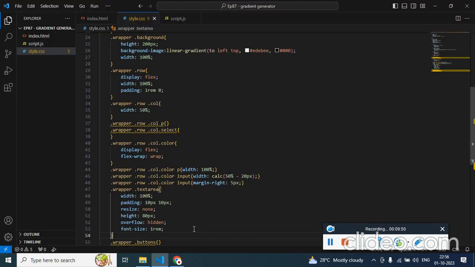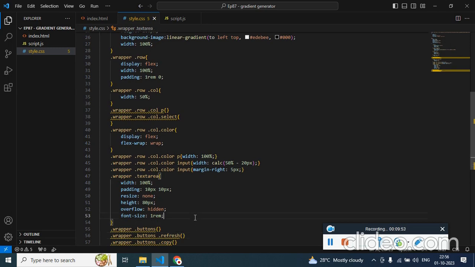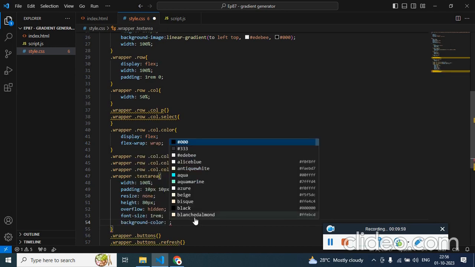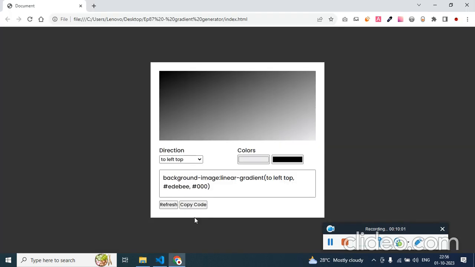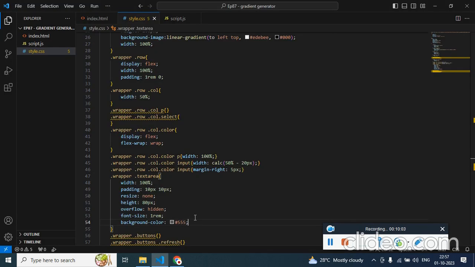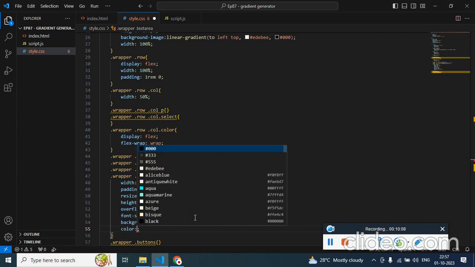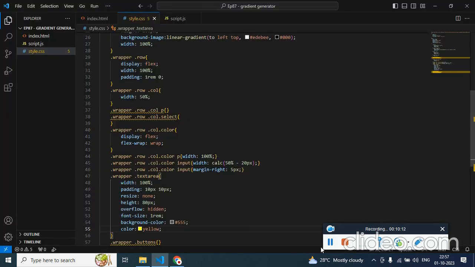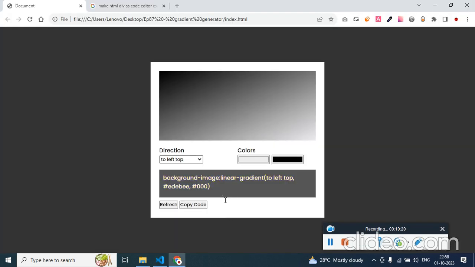And if you want this as a code, we can make this background as hash and color as, so we'll leave it to them. Let that be white. If you want you can change.